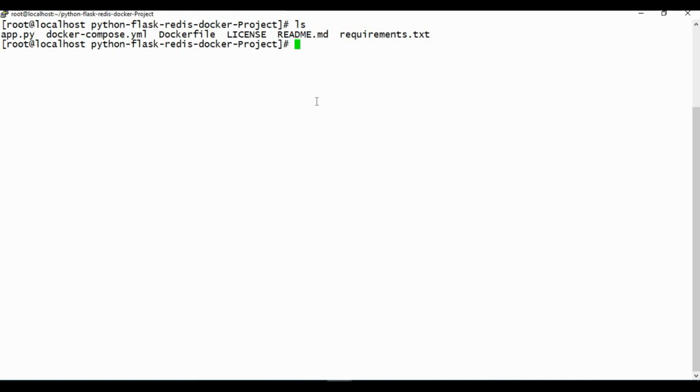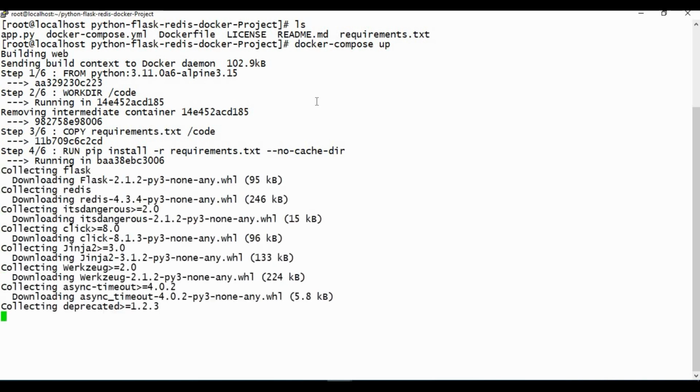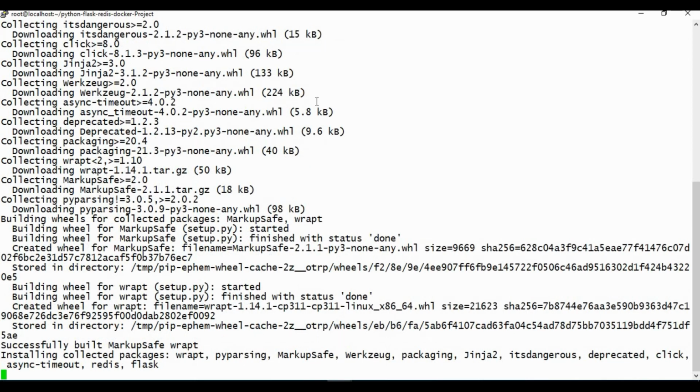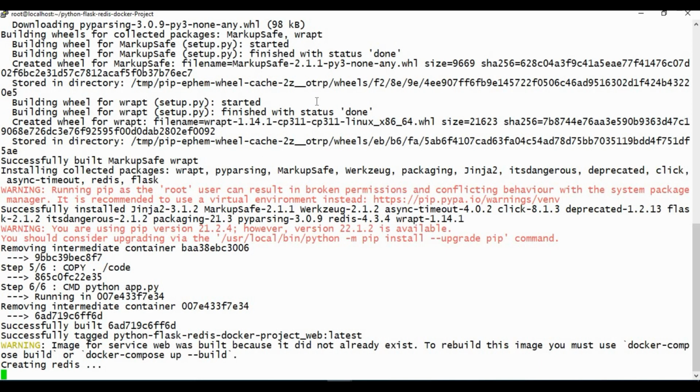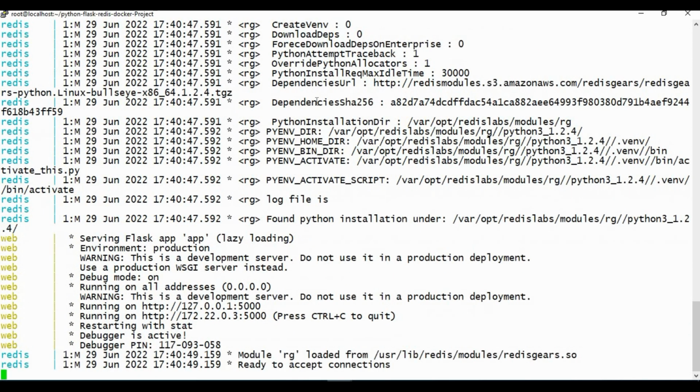Now what I will do is run docker compose up. If you want to run in detached mode, you can run -d. I just want to run docker compose up because you can see what is happening, right? Now you can see what it's doing. It's building the web container, right? So you can see it has run all those parameters. Now it's trying to build the rest of the things, right? You can see it's doing its stuff.